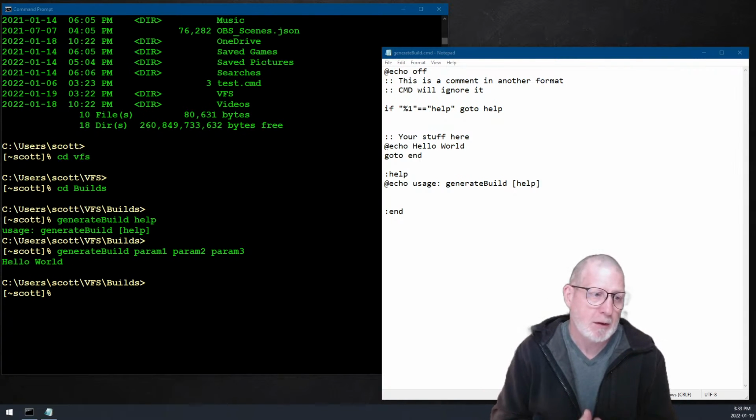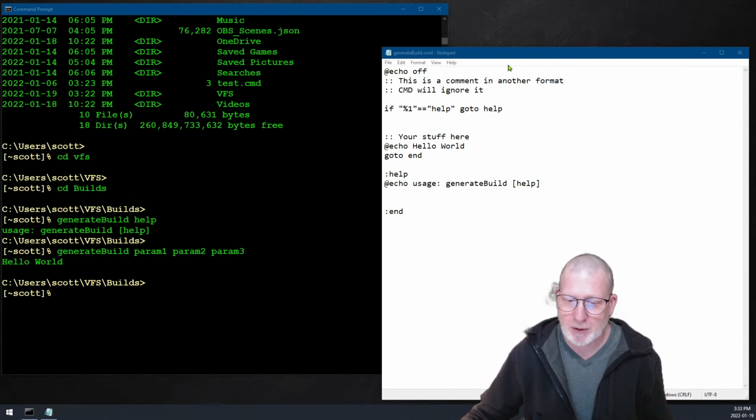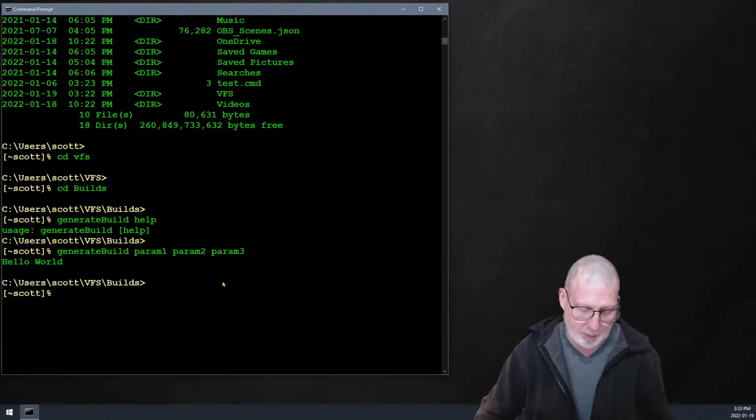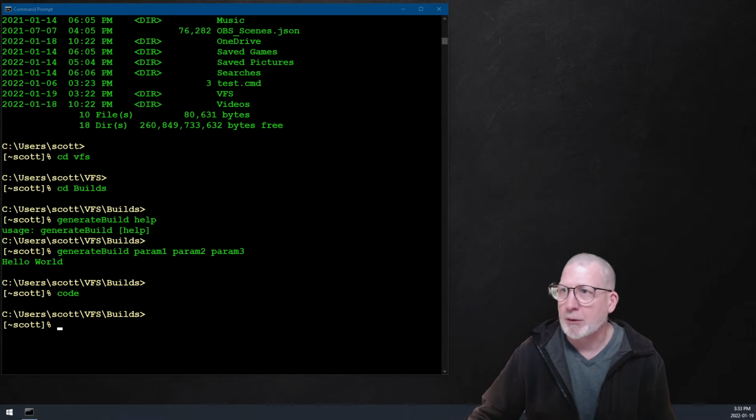Now, if you want to go a step further, I think we should. The first thing I'm going to do is open this up in Visual Studio Code. So I'm going to close Notepad. I'm going to start up Visual Studio Code. There we go. And I'm going to open this folder. I'm just going to do this off the screen so that you don't have to see all the junk I have.